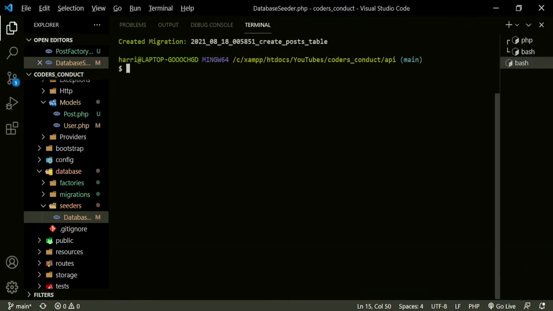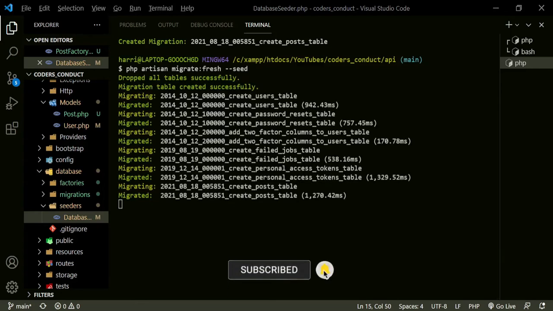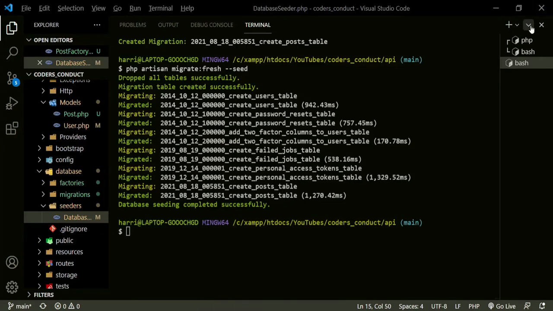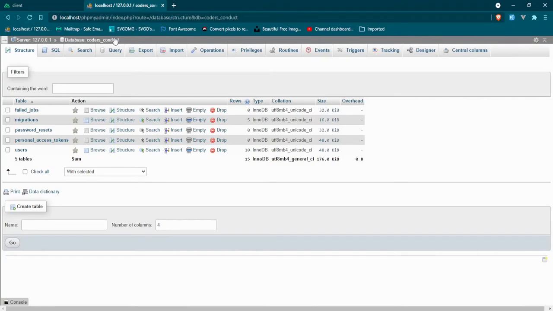Now let me open this up a bit. Let's go ahead and run php artisan migrate:fresh because we already have a database set up, and we need to roll it back and then re-migrate it. And then here we can also add --seed, and that should work. Database seeding completed successfully, and we have been brought back. So let's drop this down real quick. Let's go ahead, refresh our database, and check in here.